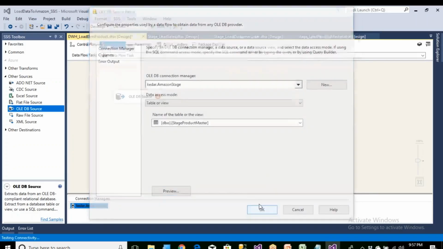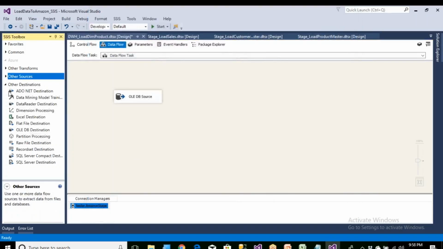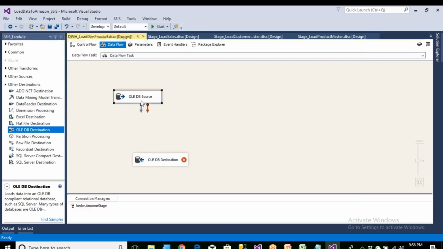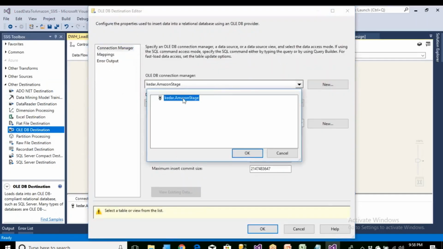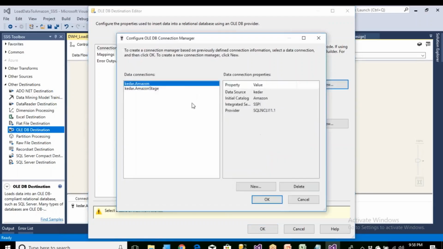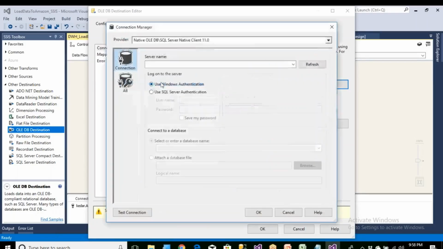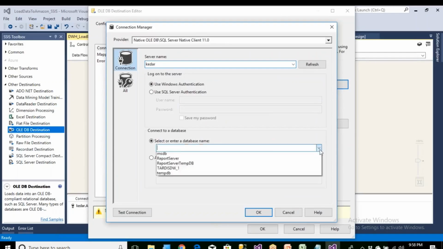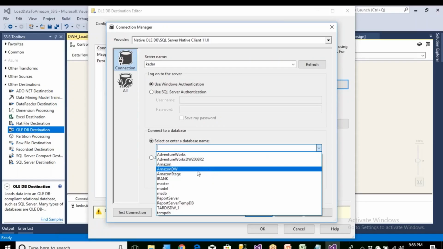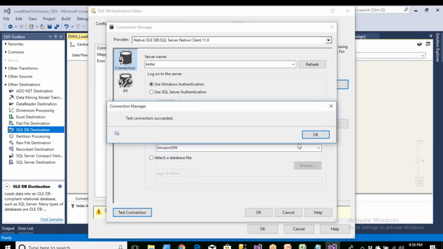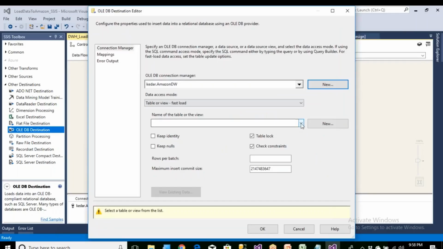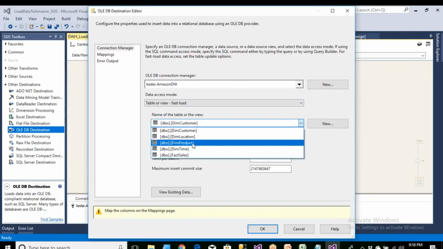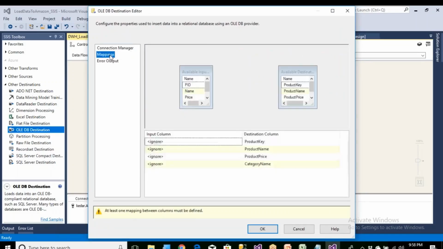Now if I directly drop an OLEDB destination and connect here like this and double click, you should have the DW. So click new, and I don't have anything here. Click new, say Kedar. Now you go here and use Amazon DW, click on OK. Now click on OK. Now you have to take the dim product table.